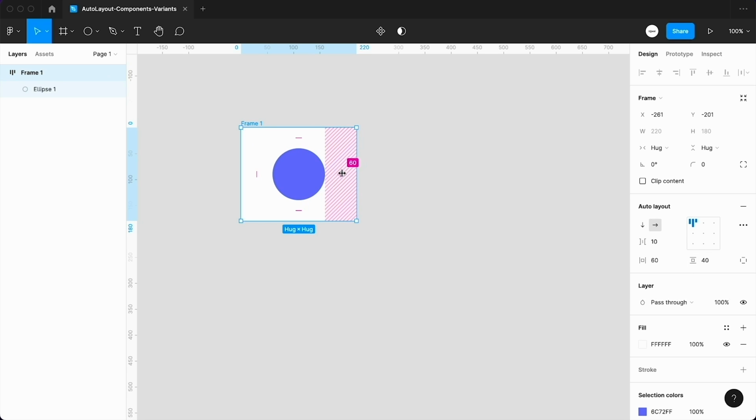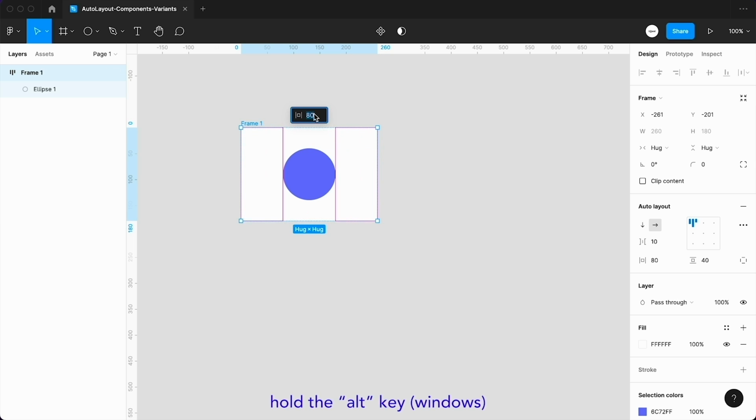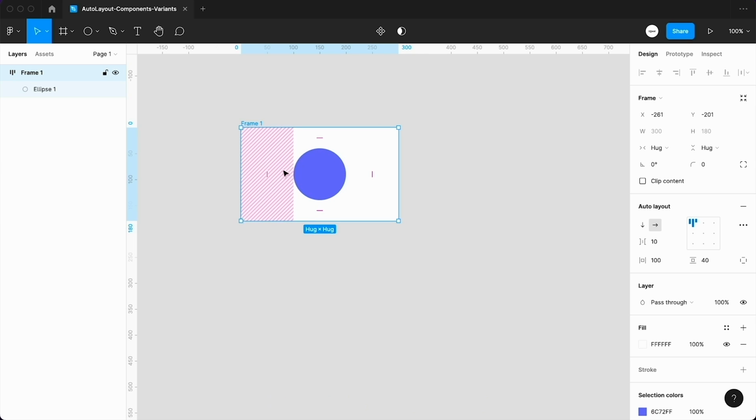You can also increase and decrease the padding just by double clicking on it. You can change the value manually. So let's say I put here 80. You can see now the padding on the left hand side is 60 and the padding on the right hand side is 80. You can also increase and decrease the padding like this. And if you want to change the padding on both sides equally, just hold the option key and click here. Let's say I put 100. You can see the padding has applied on both sides equally.